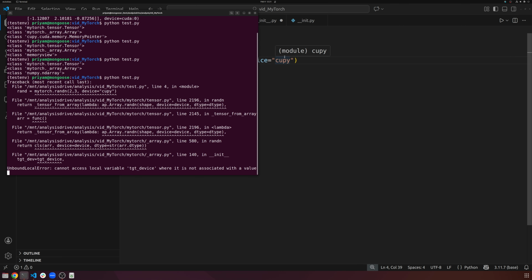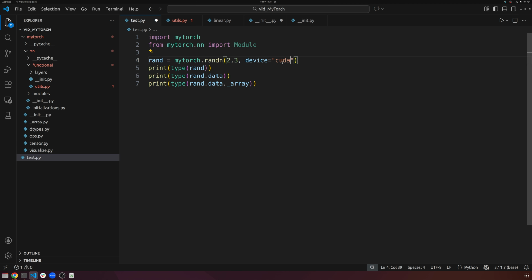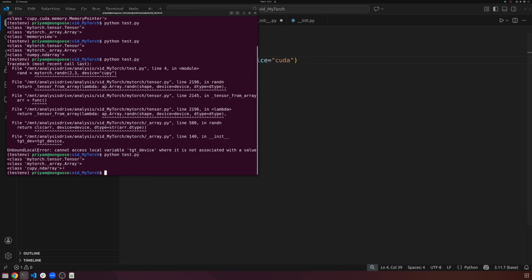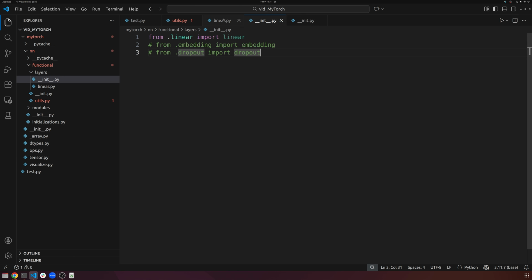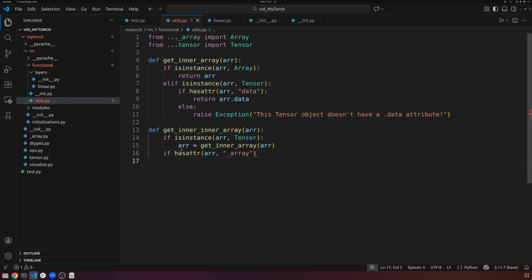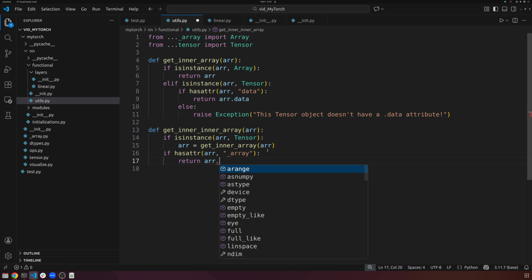CuPy.data will actually give the memory address, but or not CuPy, CUDA, sorry. There you go. It's a CuPy.ndarray. So it's in the underscore array attribute, my bad. Because we have that, we can then go ahead. If it has it, we're good to go. We can return array.array.